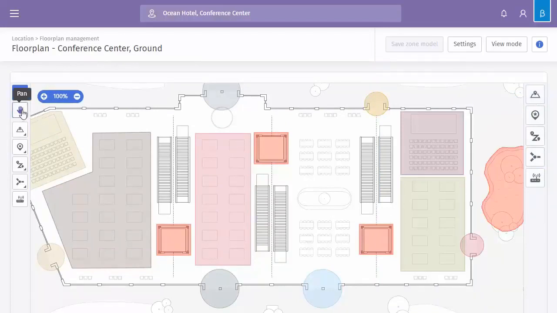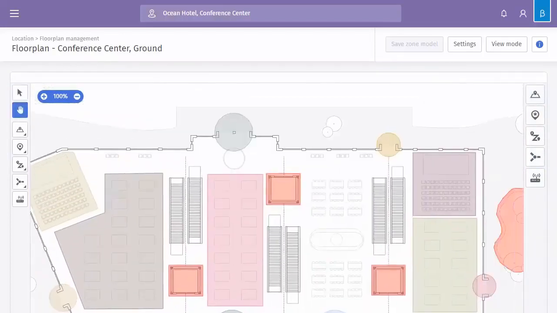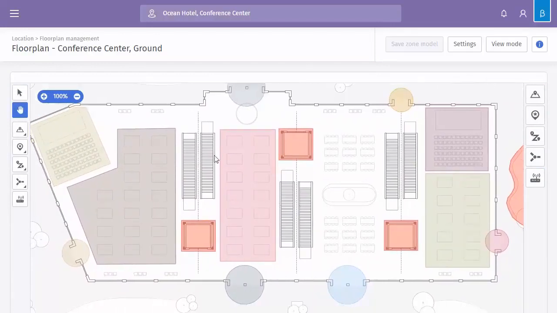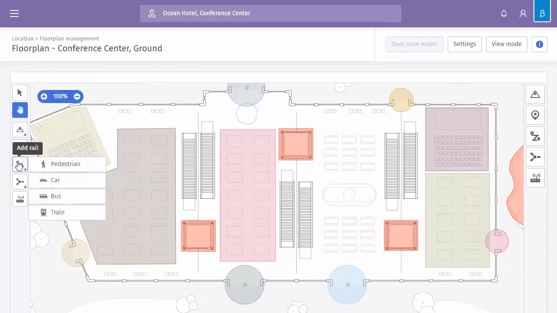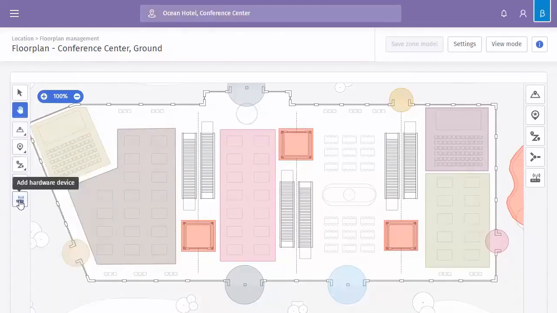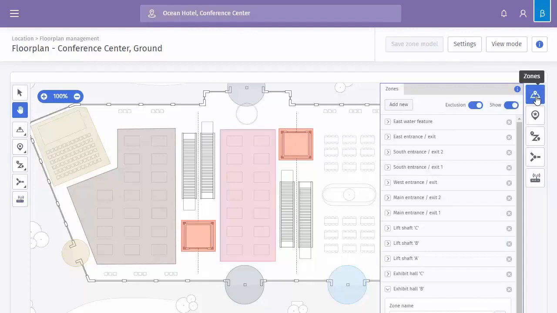Back onto the left, you've got the pan, and this just allows you to drag and move the floor plan, so you can see different locations as required. You then have a quick way to create zones, so either polygon, rectangular or circle. Add a location, add a rail, add a node or add a piece of hardware, and you'll notice the icons are the same on the right-hand side, so we can still access the zones, but we can also add from here as well.